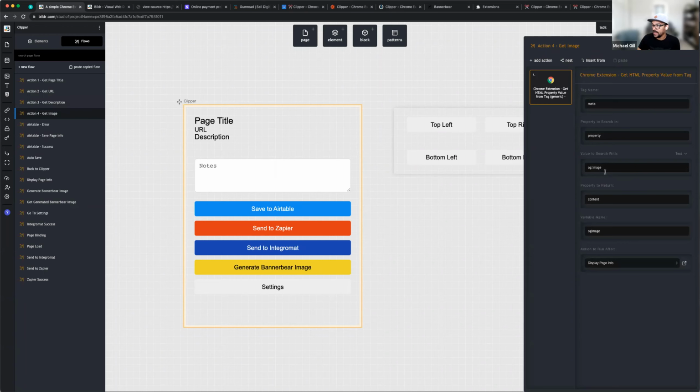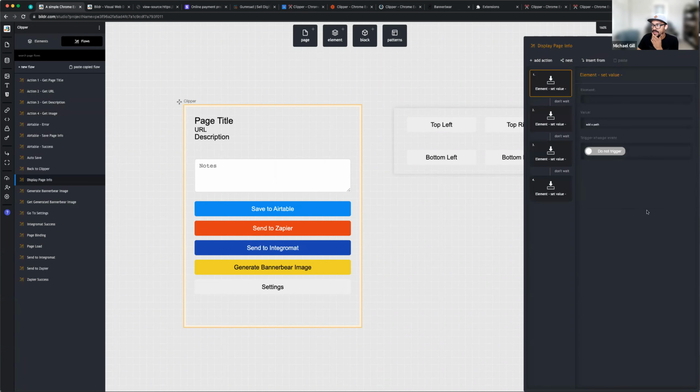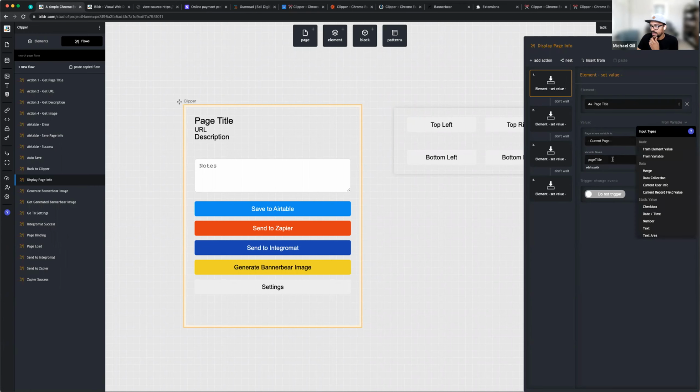At that point, I run an action to display all of this. I'm pulling all these pieces from the browser, dropping them into variables, and storing them. The next step that runs is an action that displays these on the page. I'm using the element set value action and telling it which element I want to populate. In this case, I want to populate the page title, and I'm telling it what I want to populate it with. I'm saying I want to populate it from a variable, and that variable is page title.